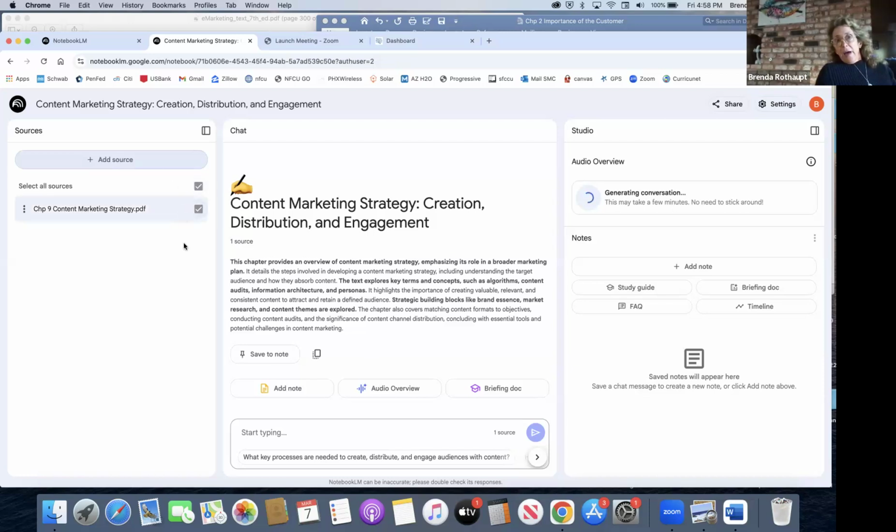I've noticed when I have several chapters, it builds on each chapter that I add, and it'll say one source, two sources, and I can uncheck them, but it'll still say that. And if you don't customize the audio overview over on the right to say only focus on chapter 9, content marketing strategy, that entire podcast will be based on whatever sources are in here. So I figured that out.